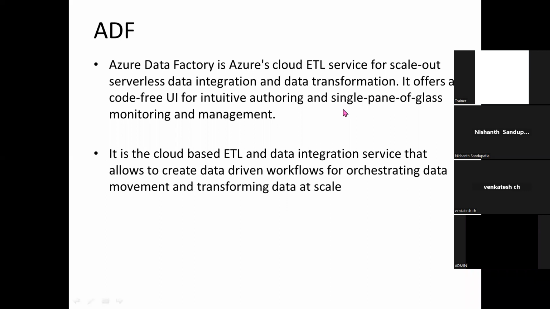And also it offers a code-free UI for intuitive authoring and a single pane of glass for monitoring and management. Okay, so what does this code-free mean? Let's take a look.